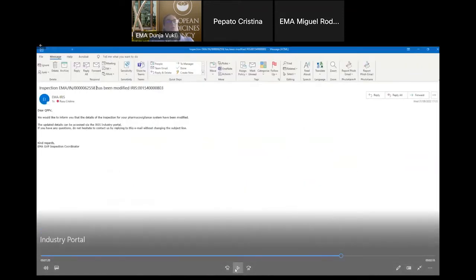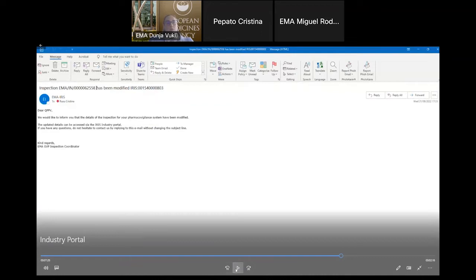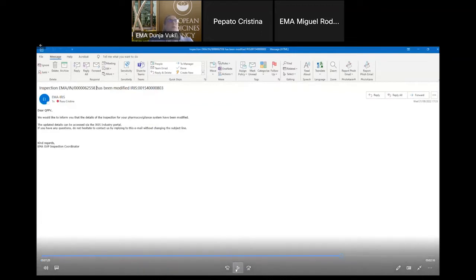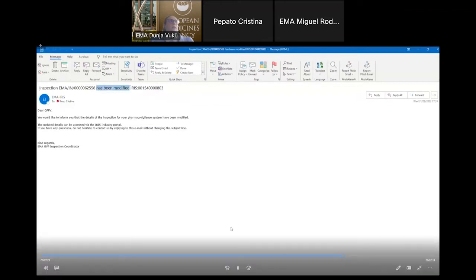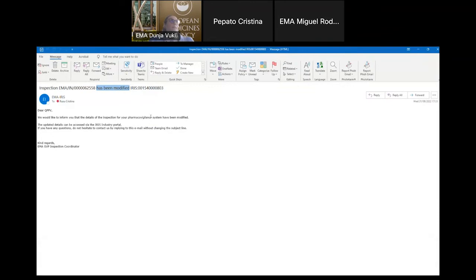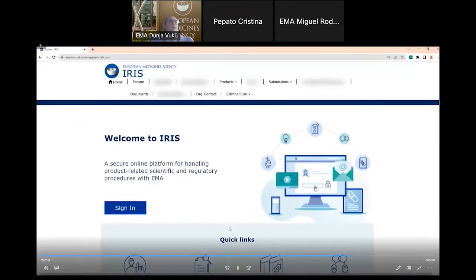There are situations when we need to modify the inspection request after it has been adopted by the committees. The most common reasons for that are the changes of the sites and the extension of the reporting deadline, so the deadline for the inspectors to provide us with the report. In those cases, we will change this information on the IRIS portal, and you will get an automatic notification like this. It looks very similar to the one that you receive at the beginning. We just want to let you know that the details have been modified, and then you can see them in IRIS and come back to us with any questions.